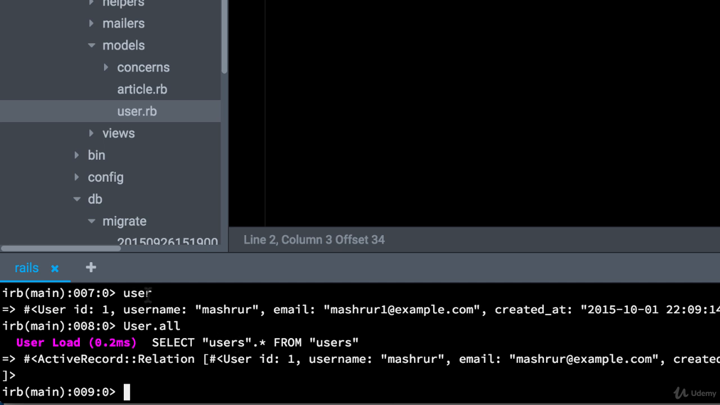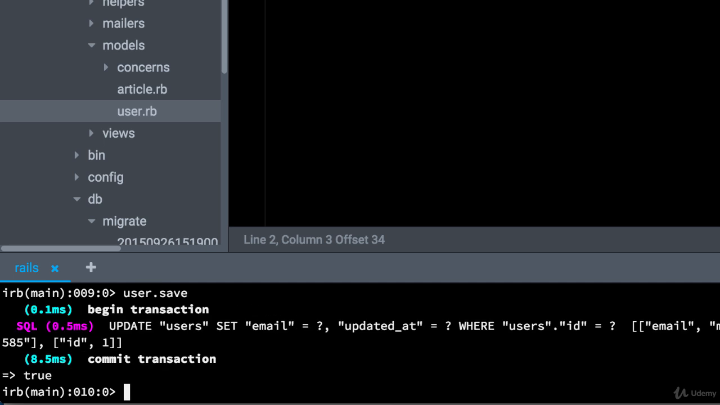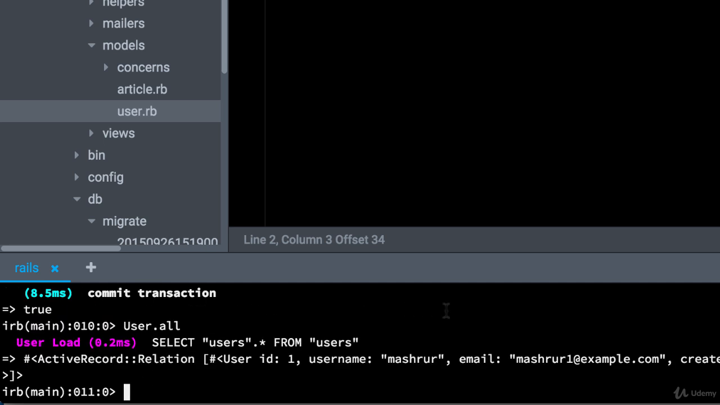So for this in-memory object to hit the database, I have to do user.save. Okay, now if I do user.all, there it is. My email has been updated. So the update is working.